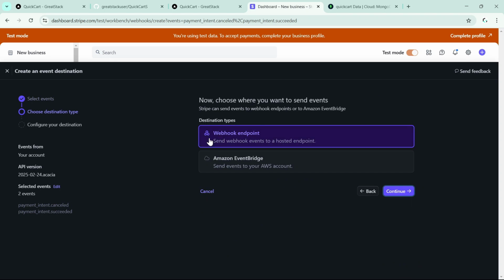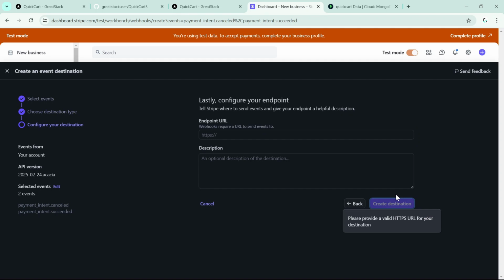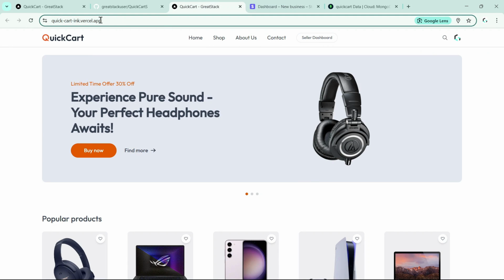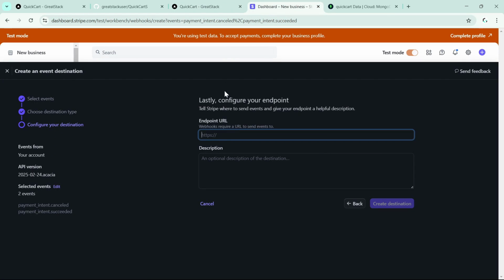Here we will select the webhook endpoint on which we will listen to the webhooks of this Stripe payment gateway. So we will copy our project live link and paste it here, and after that here we will add /api/stripe. So at this endpoint we will listen to the Stripe webhook. After that we will click on this create destination button.